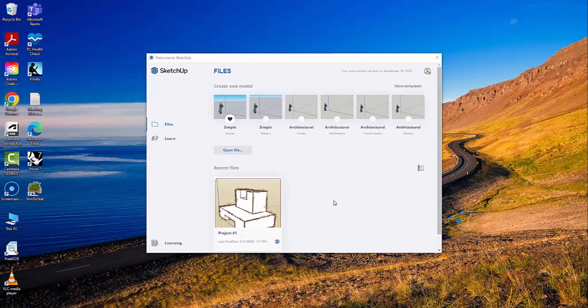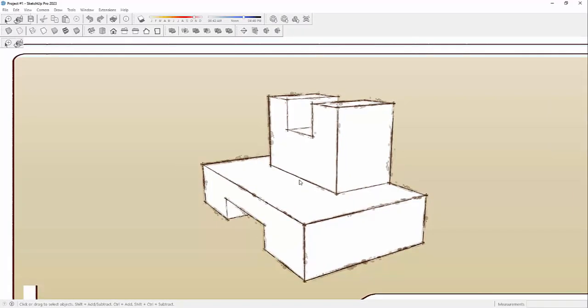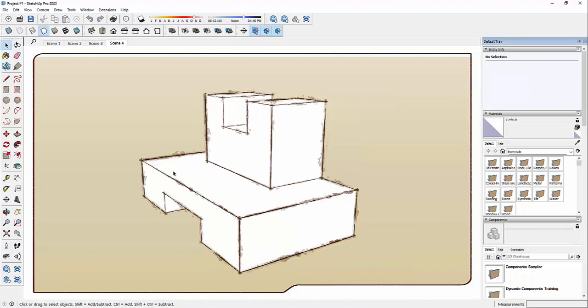Welcome back. This is part 2 of project 1. So I've already started up SketchUp here. I'm just going to click on my project 1 recent file. And what we're going to do today is set up a layout page for our project.